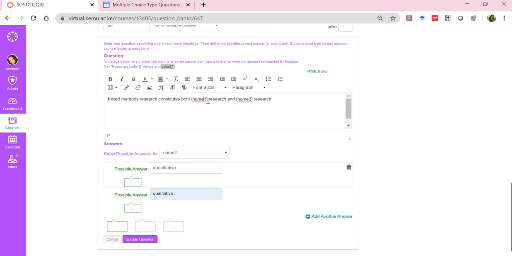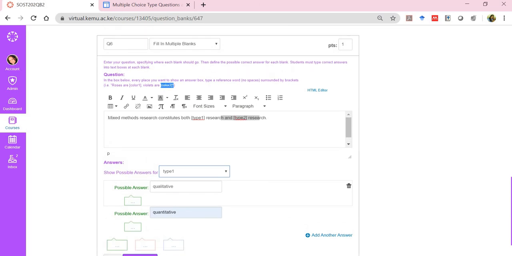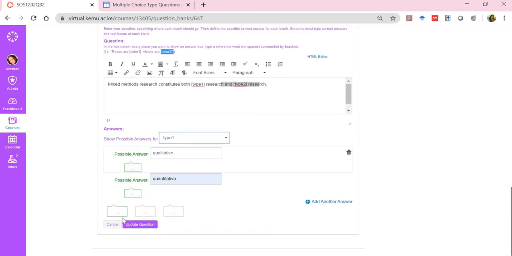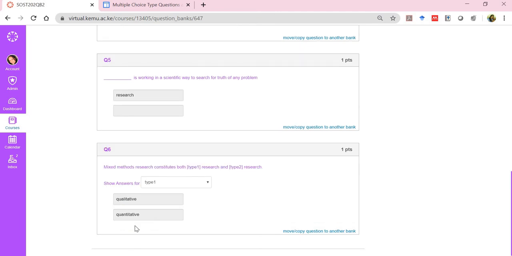So I could also type in type 1 here, and you'll notice how my drop down changes. So notice it actually changes to type 1 and type 2. So I think it's still the same for now. Okay, so once you're done with that, you're happy with your question, you can always click on update question. So that is for fill in the blank.